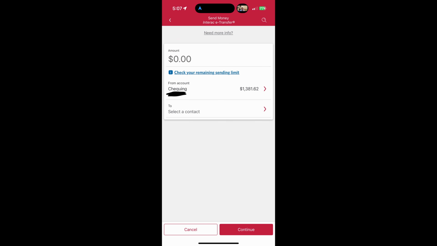On the next screen, enter the amount of money you want to send. You'll also see the From Account section. In most cases, your checking account will already be selected automatically. If you have multiple accounts and want to send money from a different one, you can tap this section and choose another account. Next, tap the To section to select the person you want to send money to.